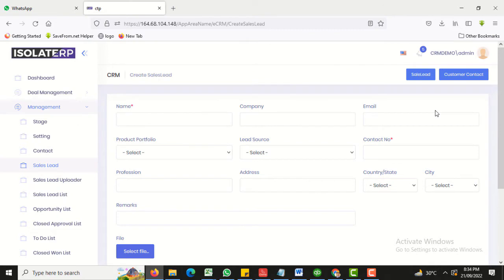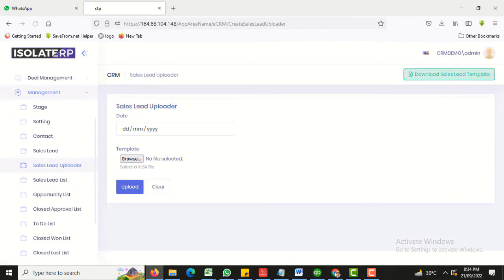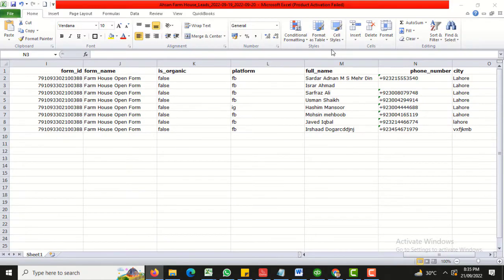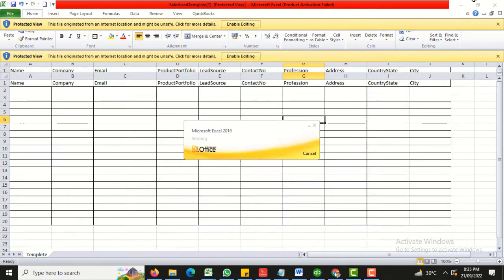The second step, if you are using an Excel sheet, like Meta will provide you the leads data in Excel sheet format, is to visit the sales lead uploader. Here you can see the download sales lead template. For the first time, because there is a specific format for uploading a lead, I designed the download sales lead template over here. So just click on the download sales lead template. Here you can get the Excel template. So just open the sales lead template.